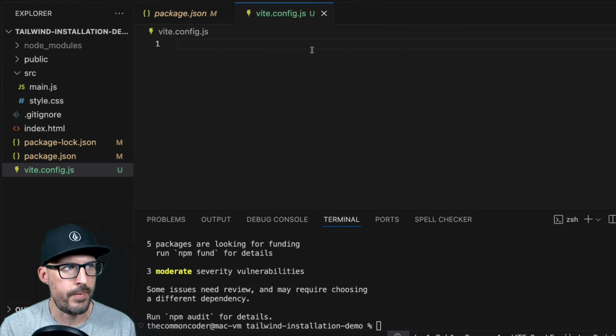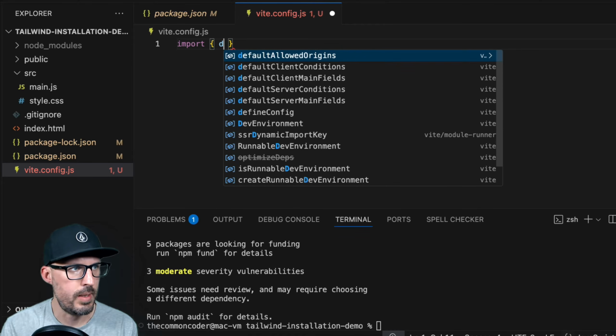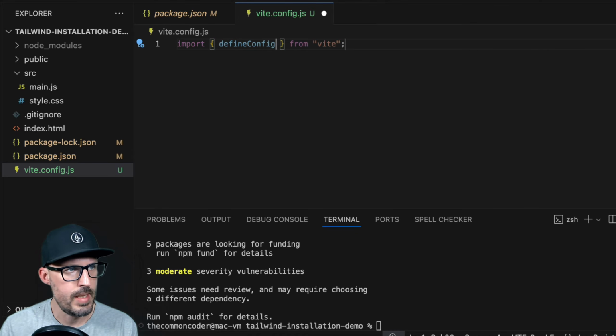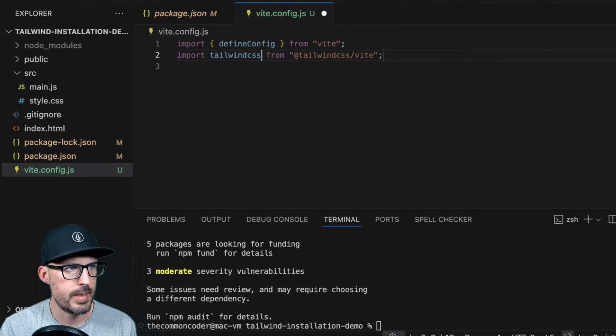At the top of this file, we need to import two different things. The first is the defineConfig method from Vite. So that's going to be import, and then in curly braces, defineConfig from vite. And then we also need to import the Tailwind plugin for Vite, which is going to be import tailwindcss from @tailwindcss/vite.